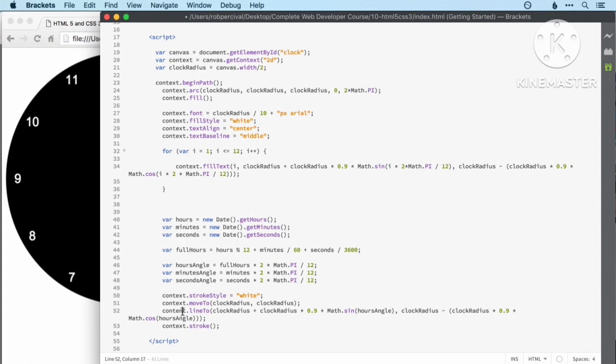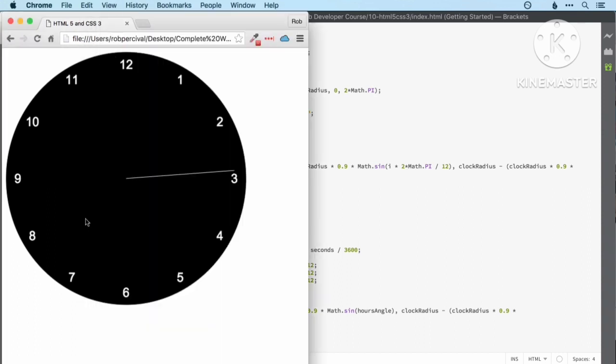And I've just noticed there that I've got content rather than context. Not my finest hour, but there we go. Let's run it and give it a shot. There we go. That's looking good. And that is about the right time. It's 2:51 here.